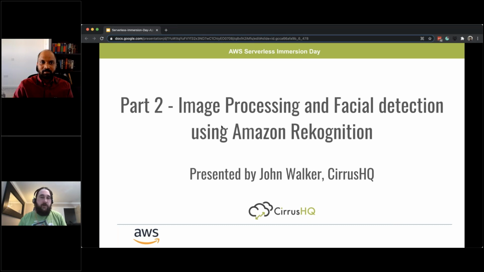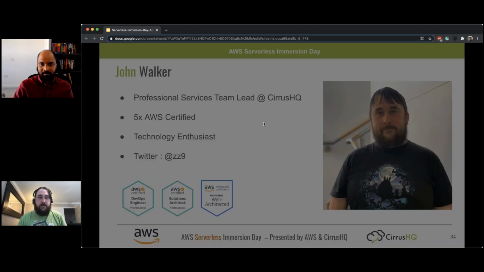So we'll now proceed on to the next section, which will cover image processing using Amazon Rekognition and facial detection in there. So just quickly before we start, just a bit about myself.